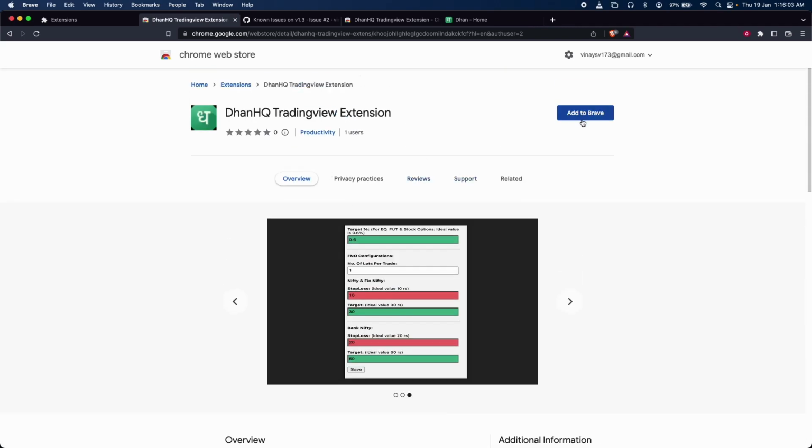Okay, now let's add this extension to our Chrome browser. Right now I'm using Brave, and it will support only Chromium-based browsers. I'm using Brave, which is built on top of Chrome, so it will work in Brave. If you are in Opera, it should work. If you are in Chrome, it should work. But if you are in Mozilla or Safari, it might not work. So you have to be in a Chrome-based browser. Okay, so let me click Add to Brave.